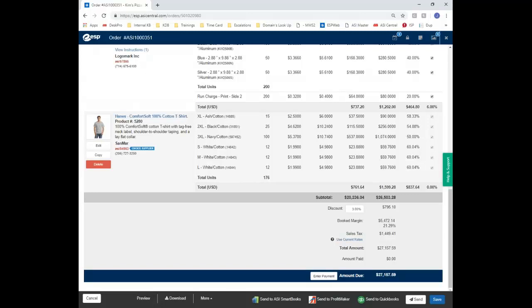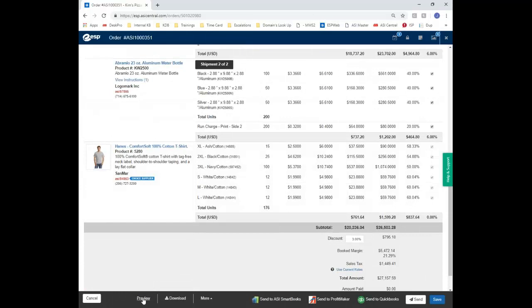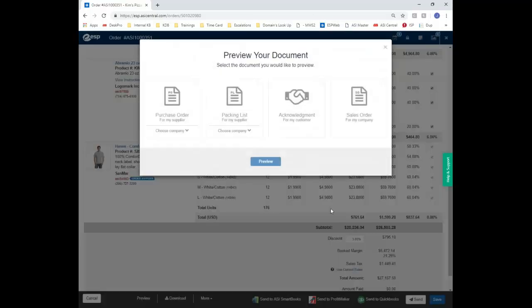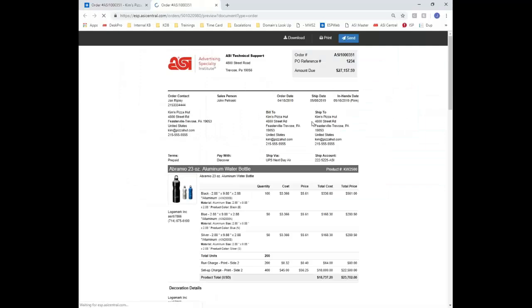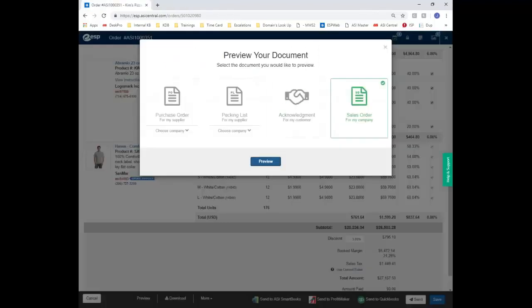Now we want to go ahead and preview each of our documents. You can preview them by just clicking preview here, and you can preview your sales order. Sales order information is going to have your costs associated with it. So it's more along the lines of information for you, or you can share it with people within your company so that they can see the costs and everything like that. You can send your information, print it, or download it, and then you can save it to your computer. All right.